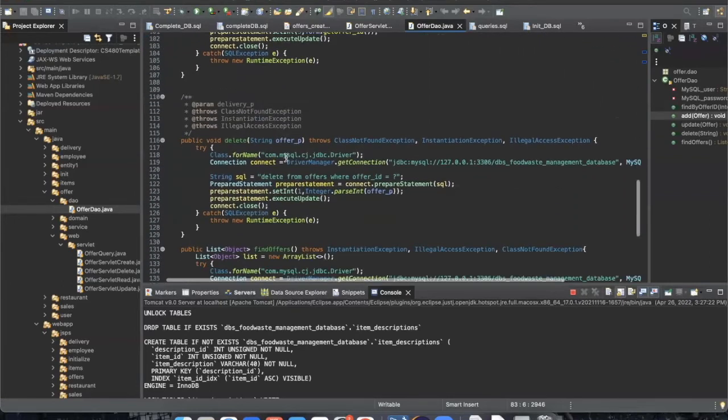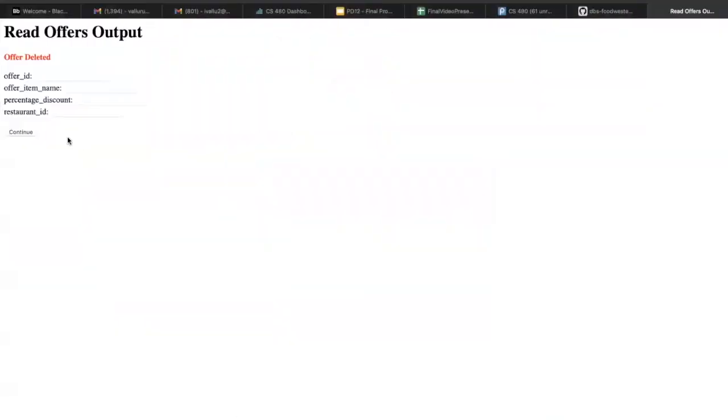This delete function is used to delete the offers, on the basis of offer ID. You just give the primary key, which is offer ID 102, and as I showed earlier, it was deleted. So next I'll go through another CRUD entity, which is items.